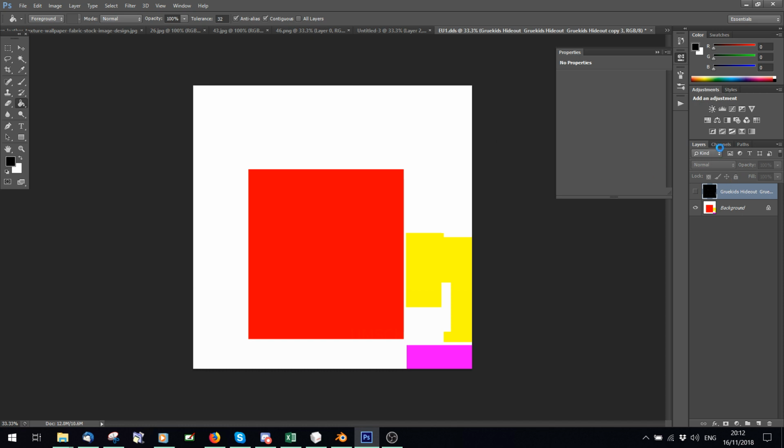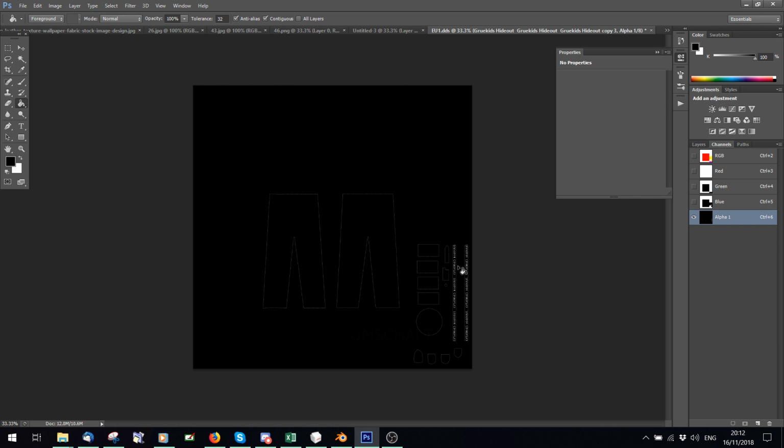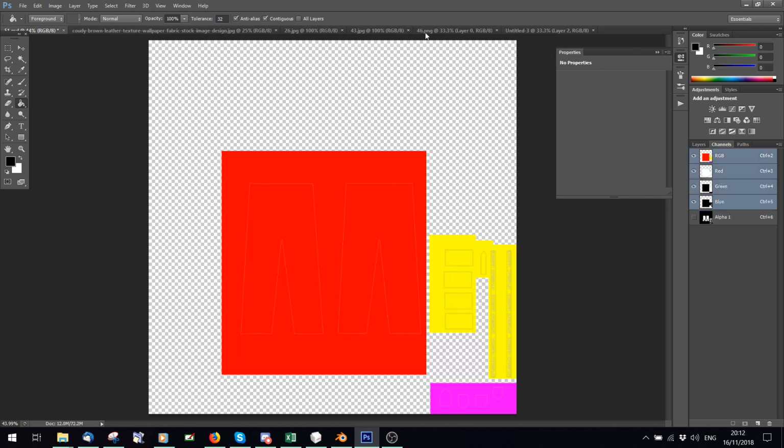Good. The alpha channel is the fourth layer, so everything that's white in the alpha channel will be the fourth color. So that's why I just did that, because it's a lot easier just to make that white. Cool.